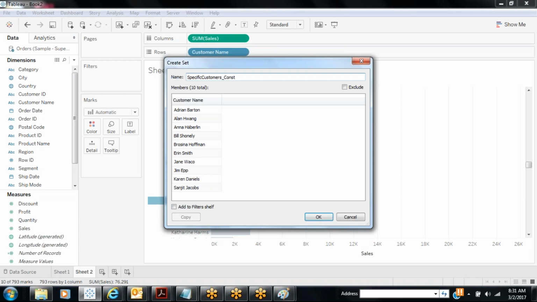So that you practice. When you practice, any complication, you let me know. And the next option here is add to filter shelves. If I am clicking this, automatically the set will be created and by default will be placed in your filter shelves. Right? So that also you practice.